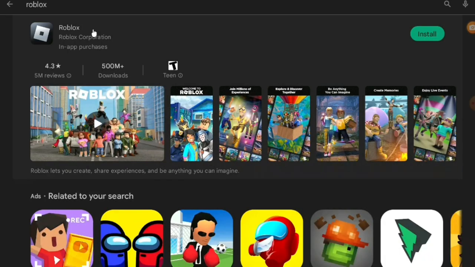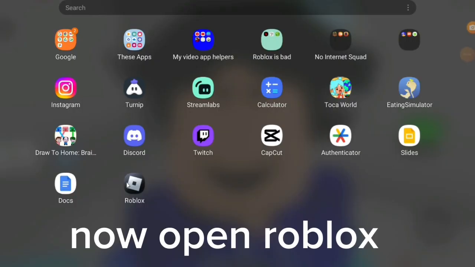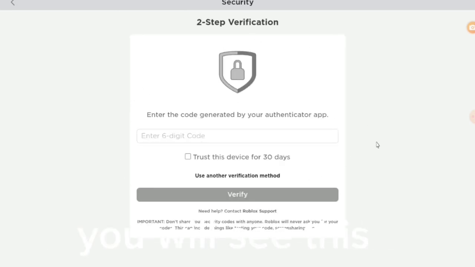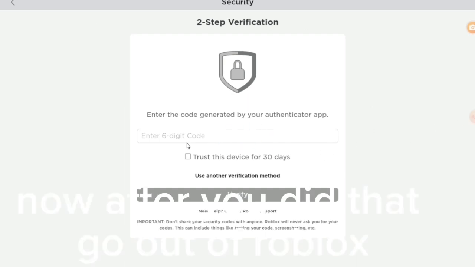Now we got to reinstall it. Now open Roblox. If you did what I did, you will see this screen. Now after you did that, go out of Roblox.